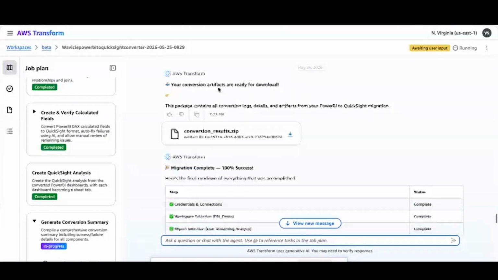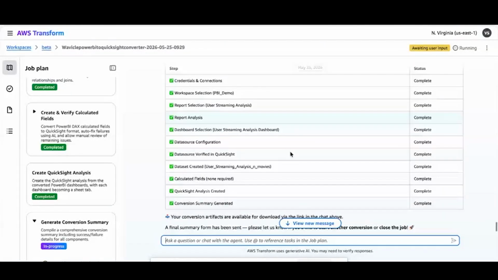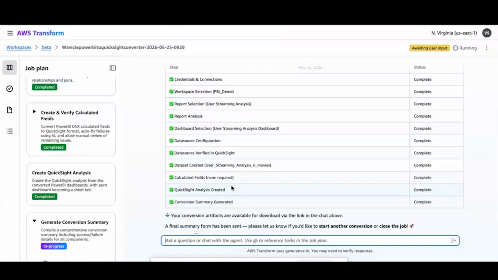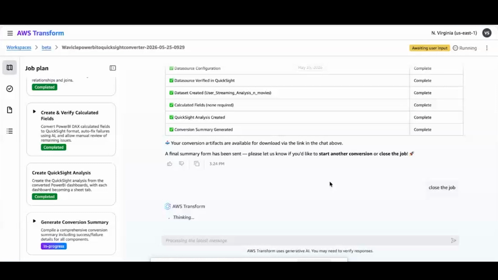So this is the migration summary, and you will be provided an option to download the conversion results. And as you can see, the conversion results has all the different data points, like on each of the components, like calculator fields, data set, data source. It has all the summary data. So this is the final migration summary, and it has completed all the steps, and we are 100% success on this job. So we can officially close this job, and it will be marked as complete.